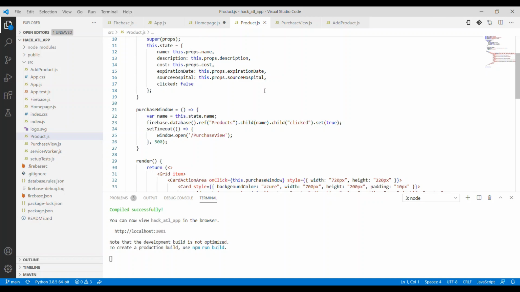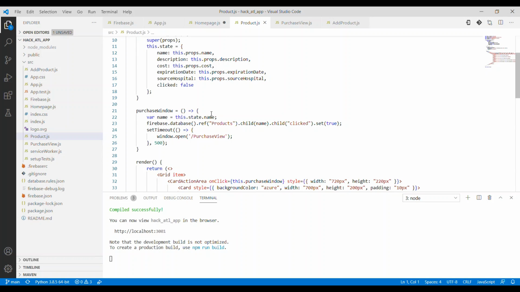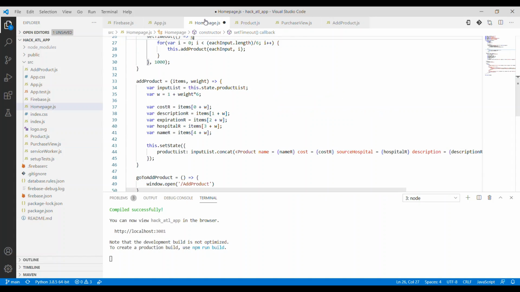And right over here, the product class has a purchase window, so when you click on it, that purchase window method is activated, and that calls on the database and checks whether something's been clicked or not, and if it has, it opens purchase view. And this checks the clicked value again, and earlier it updated it, so once it checks the click value, if it has been clicked, it removes it from the database, and that's if you call on the purchase function, and that's called after entering in your user credentials and your credit card number.